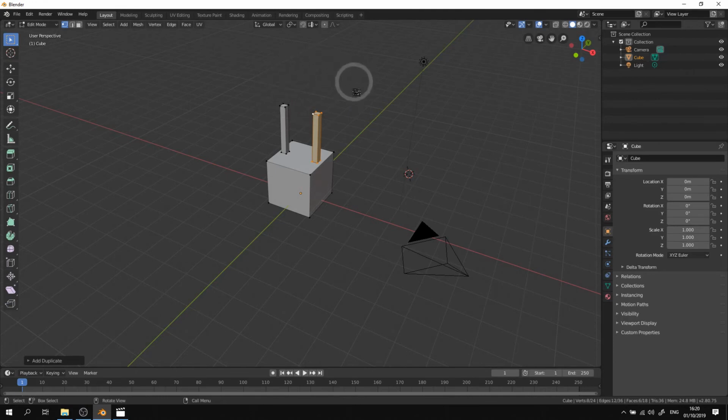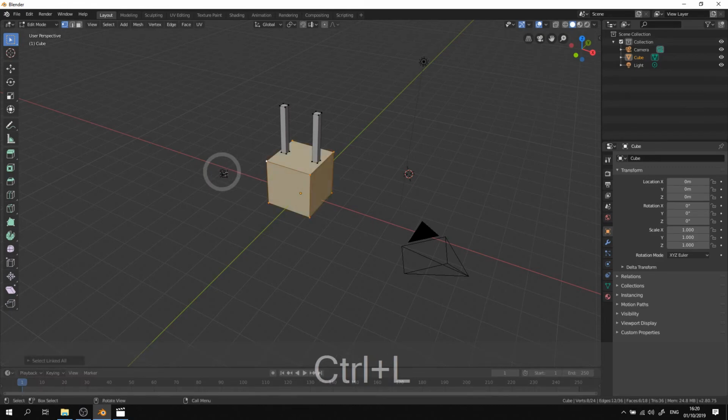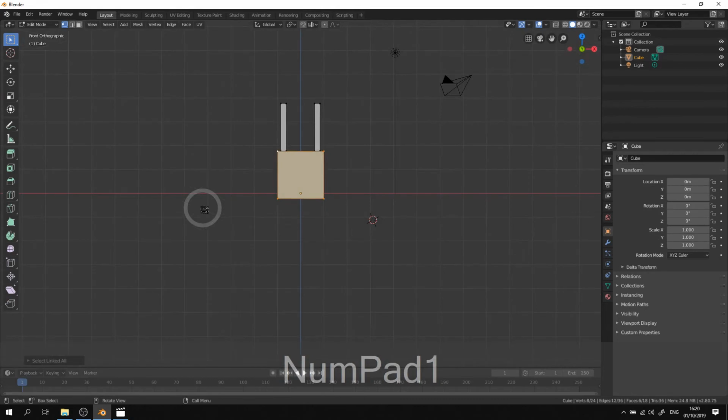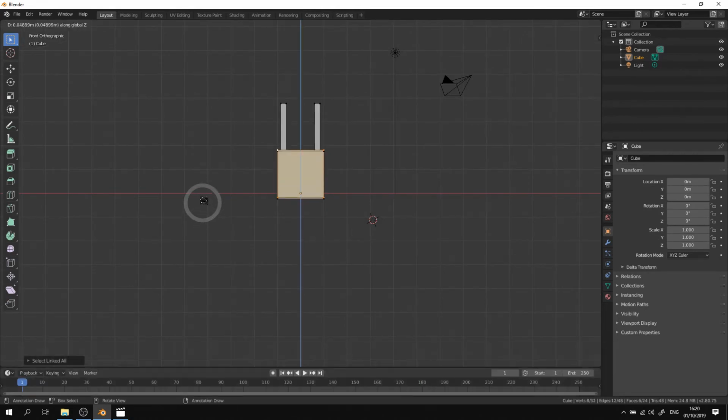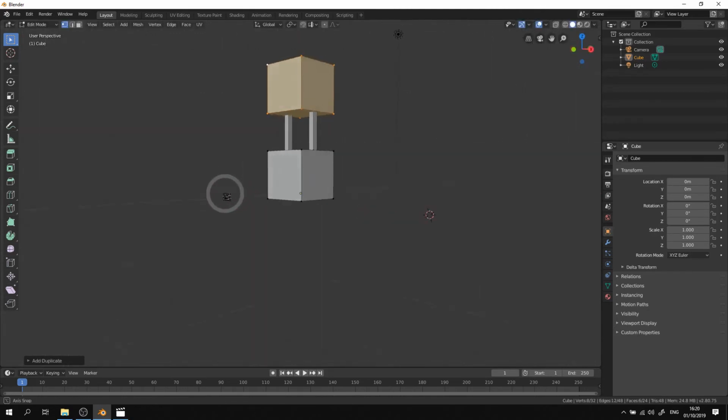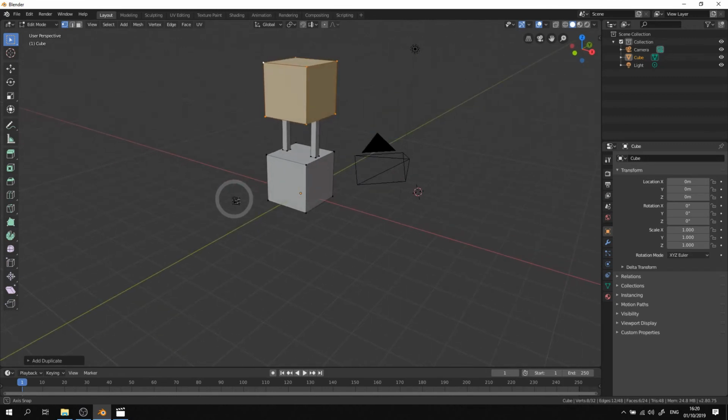So let's build the roof. So with the left mouse button click on one of the vertices of the base and hit Ctrl L again to select all the vertices of the base. Then hit 1 to go to front view, then hit Shift D to duplicate the base, and hit C to constrain around the Z axis and move it up until it's about here. So a little bit inside of the poles. And hit right mouse button or Enter to confirm and have a look around.